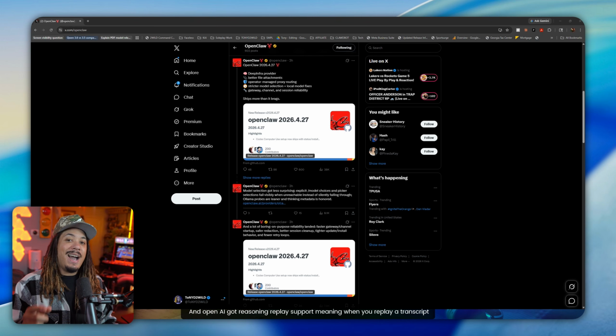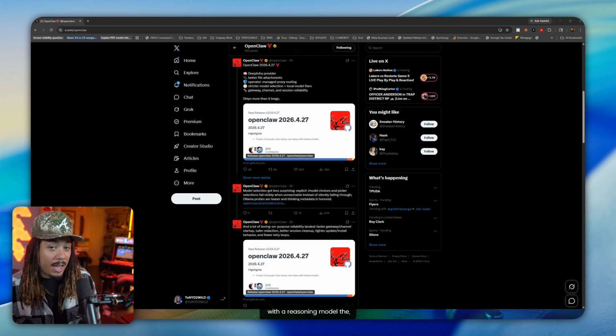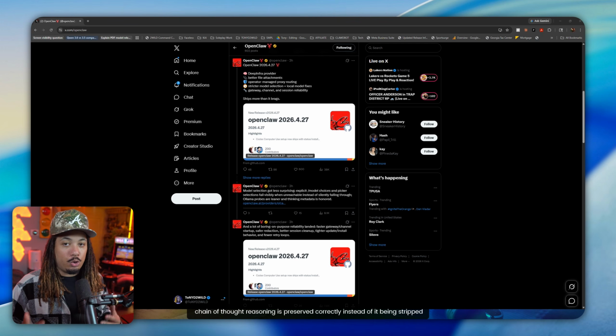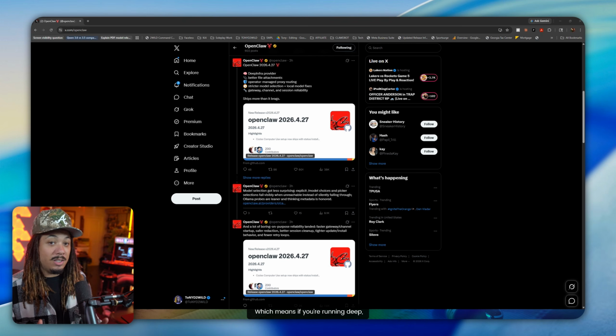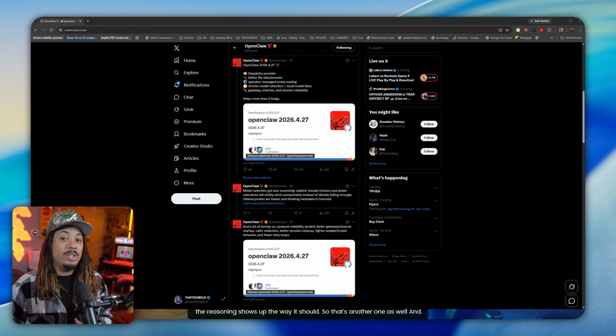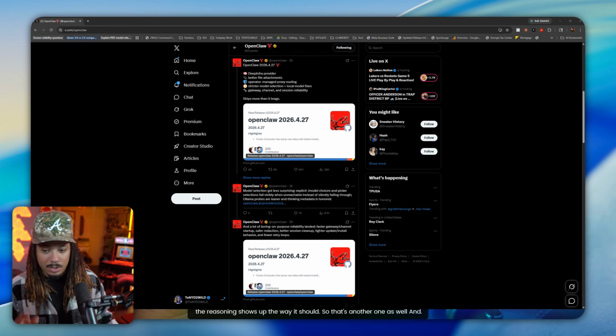And OpenAI got reasoning replay support, meaning when you replay a transcript with a reasoning model, the chain of thought reasoning is preserved correctly instead of being stripped. Ollama also got thinking validation. DeepSeek v4 got reasoning content backfill on replay messages, which means if you're running DeepSeek, the new v4 reasoning model, and you replay an old conversation, the reasoning shows up the way it should. So that's another one as well.